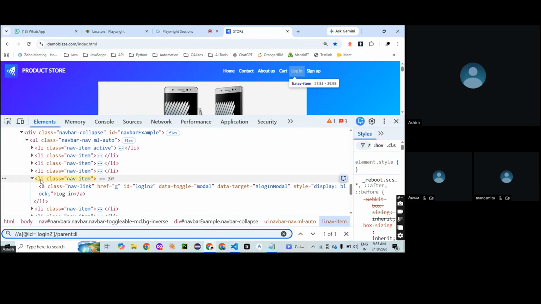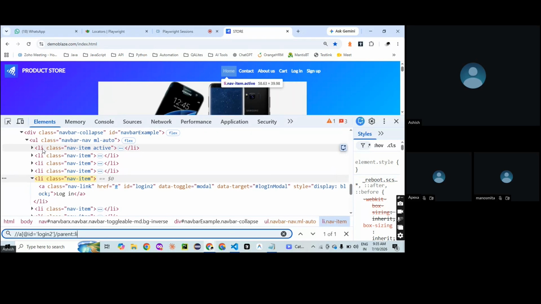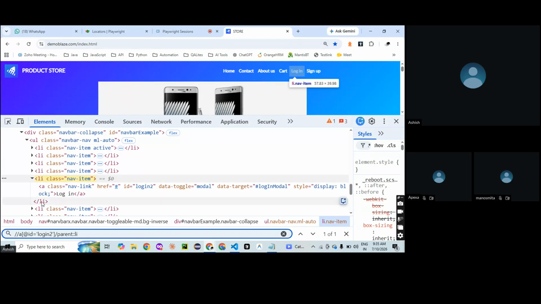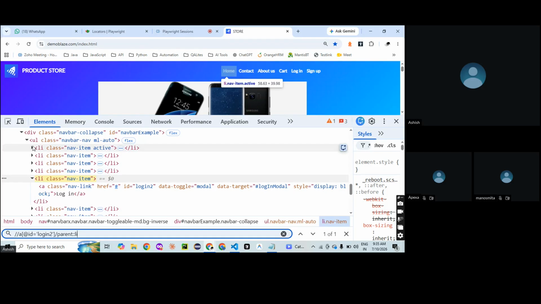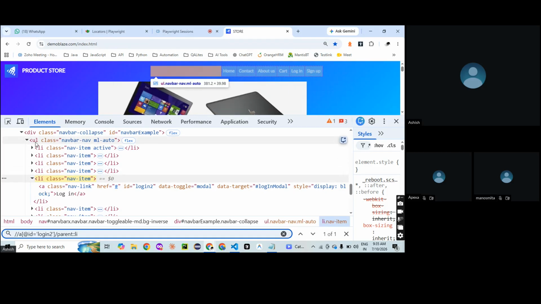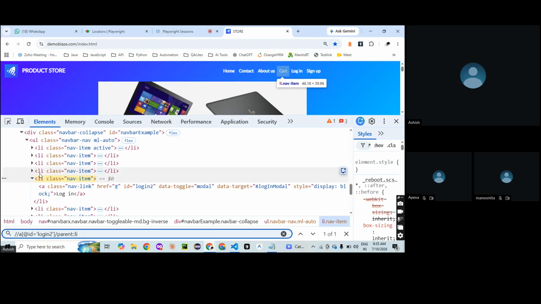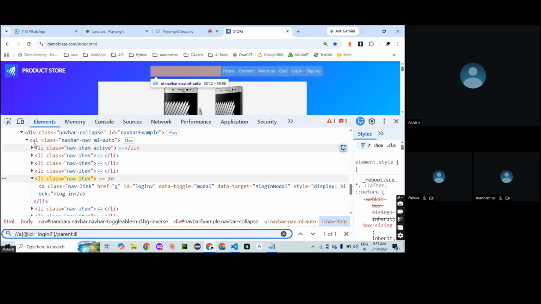Now from that LI, I want to reach this other LI, because there is no relationship between the anchor tag and this particular LI tag. So from this anchor tag I have reached this LI based on parent. Now this LI and these LI are all at the same level. All LI tags are child elements of the UL tag, so they are nothing but siblings.